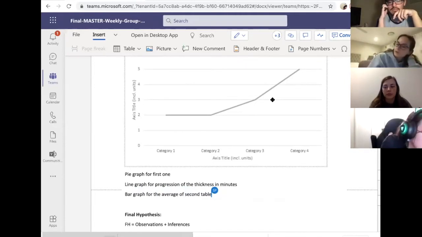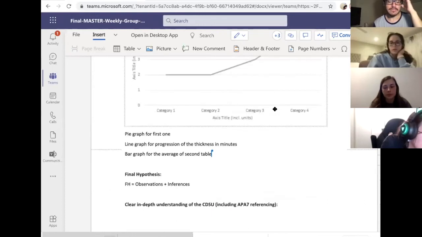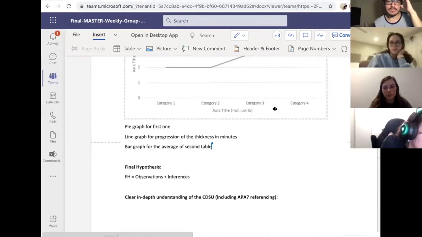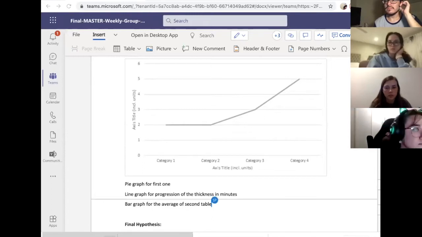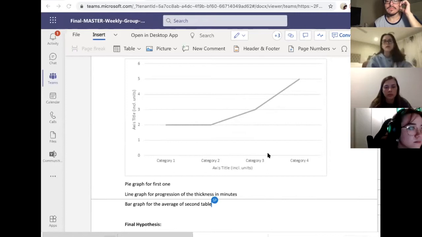Is everyone happy with that? Yeah. And then we could just change the title to change in material thickness over time, and then average change in material thickness, for graph 3.